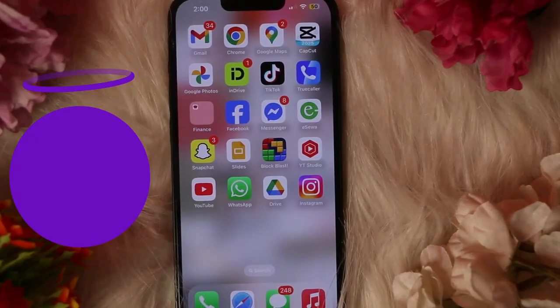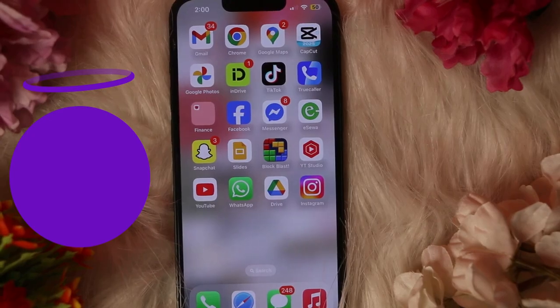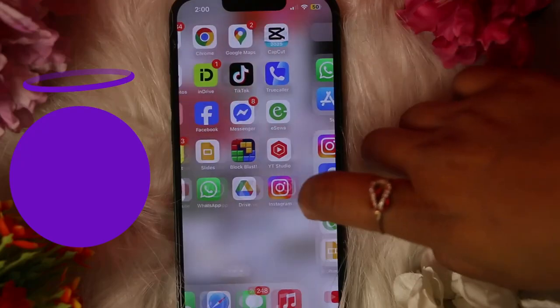So in today's video I'm going to walk you through how to log in to the Hallow app on your device. To know how to log in and what the Hallow app is used for, you need to watch this video till the very end. Let's get into the video.